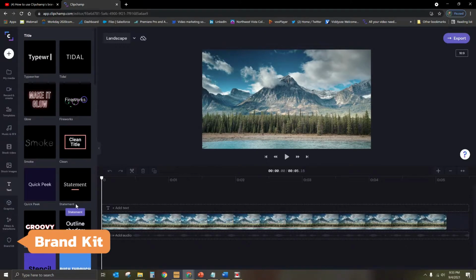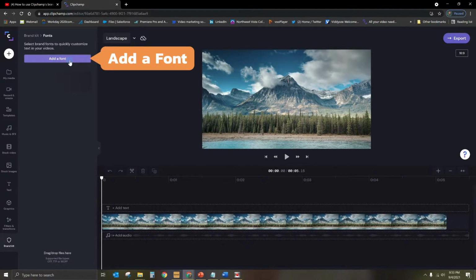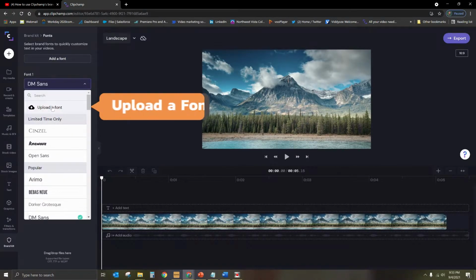We're going to go into a new option they have that's called Brand Kit. So once we go in here, we actually have the ability to load a font. So what we're gonna do is we're gonna load our own font. So we're gonna go ahead and click where it says add a font. We're gonna have a drop down, and now we have to upload a font.